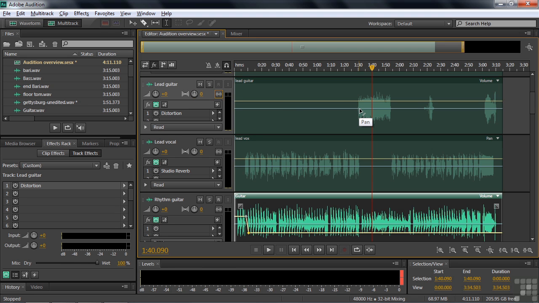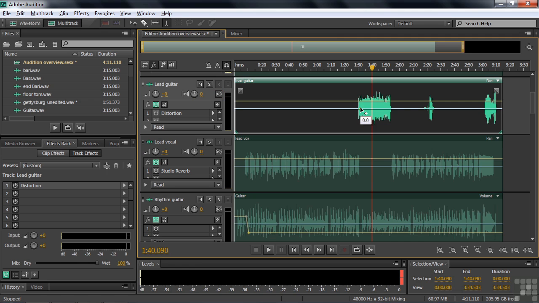So I'll keyframe the beginning of this pan here. I'll pan them all the way to the left. And I'll keyframe them and pan them all the way to the right. And you can hear that as he moves across the stage. And I'll solo him so you get a better sense of what that's like.